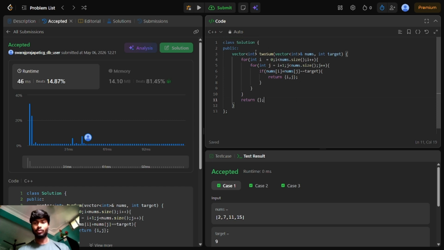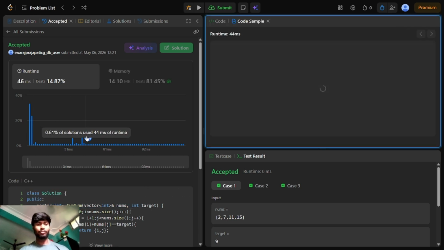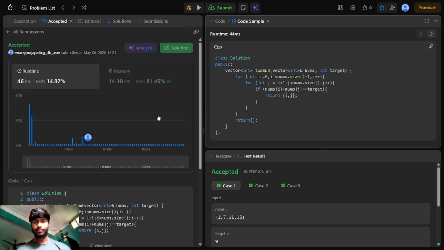In the next video, I will go for the optimized solution. So this is my code for the brute force approach. This is my solution, which takes 46 milliseconds. Okay. Thank you.